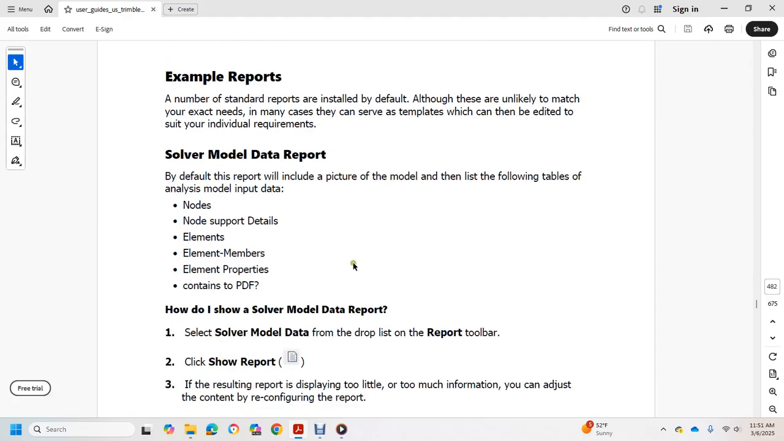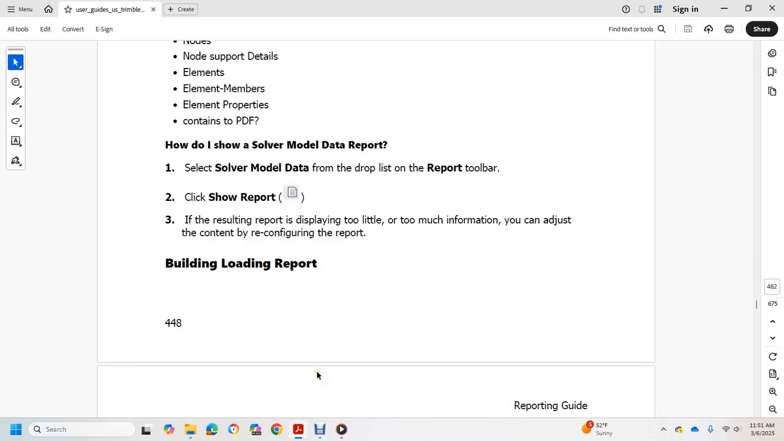How do I show a solver model data report? Select solver model data from the drop-down list on the report toolbar, then show the report. If the resulting report displays too little or too much information, you can adjust the content by reconfiguring the report.